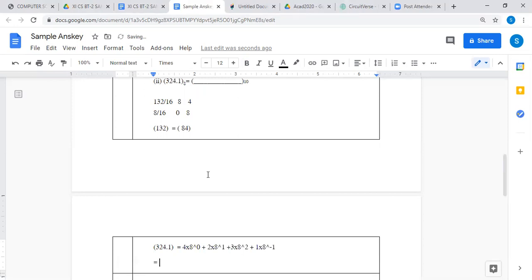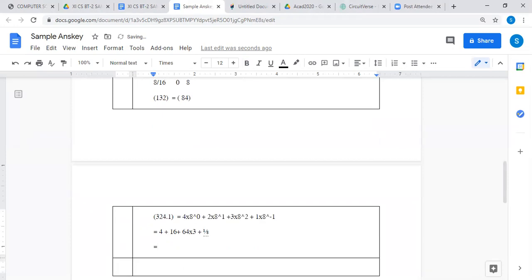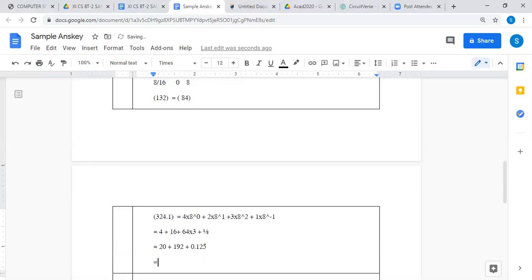So what we are getting here is 4, this is 16, and this is 64 into 3. Then this will be 1 by 8. If you do this, it's very simple: 4 plus 16 is 20, and 64 into 3 is 192. So it's 212, and 1 by 8 can be written as 0.125.